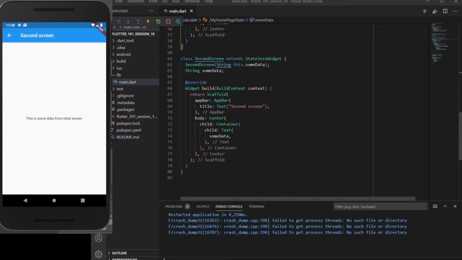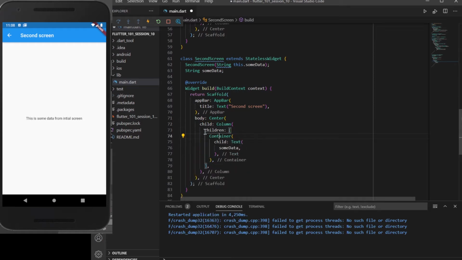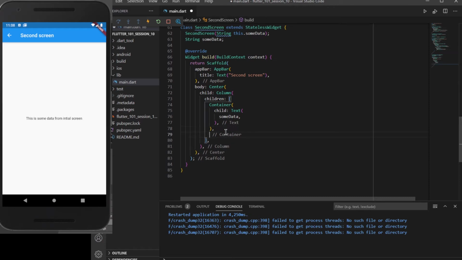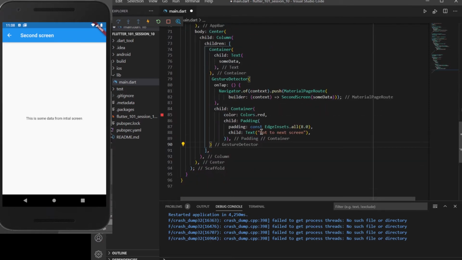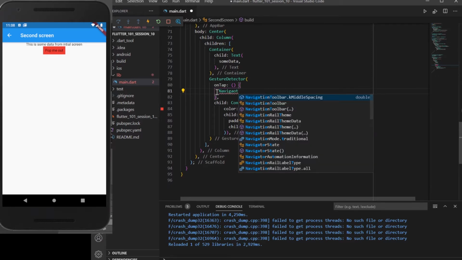So over this container, let me assign a column. Now inside this column, rather than copying this container, I can copy this gesture detector. I'll copy this gesture detector, and after this container I'll add a gesture detector here, and in place of "go to next screen", I'll write "pop me out", and in place of Navigator.push, I'll perform Navigator.pop. So it will be taking context.